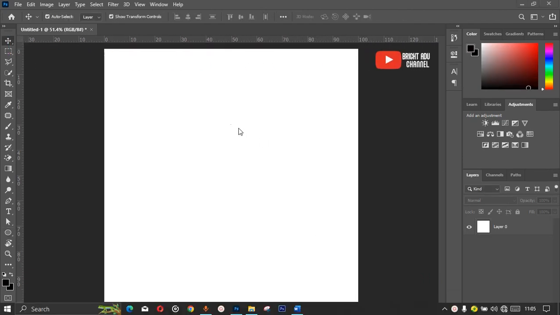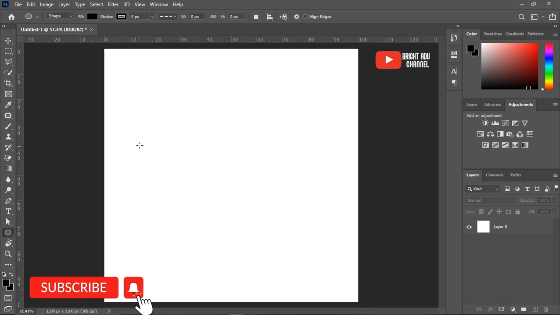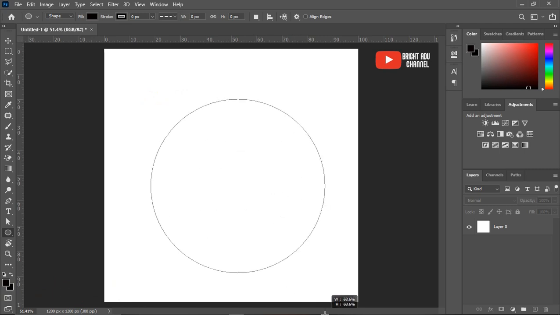Now we're going to draw a perfect circle. So I'll right click on the rectangle tool, then select ellipse tool. Now I'll hold the shift key. In order for me to get a perfect circle, I'll hold the shift key, then click and drag to draw my perfect circle, something like this.